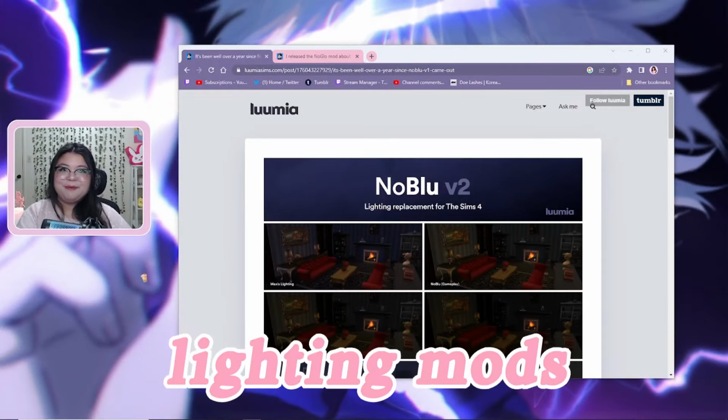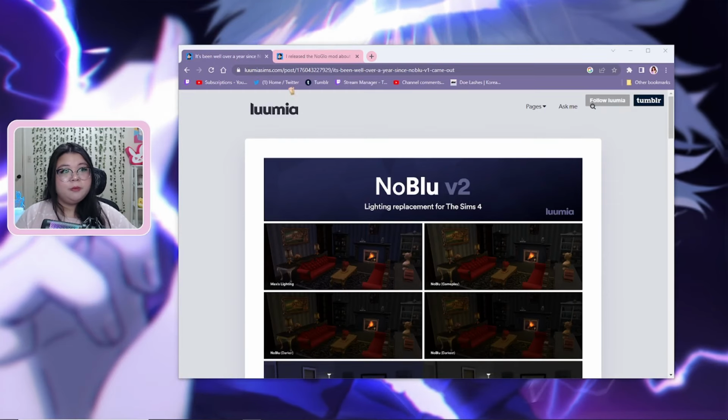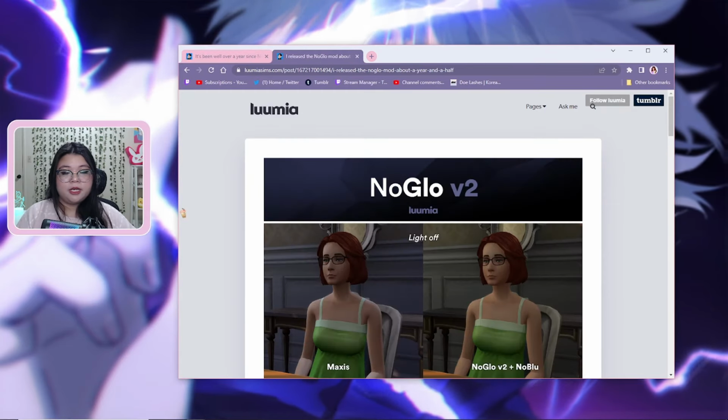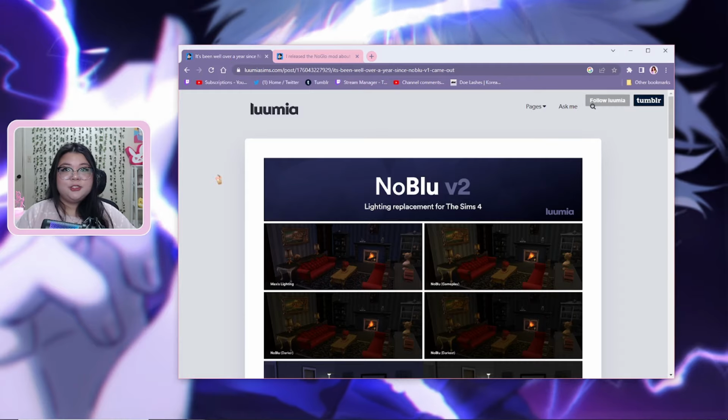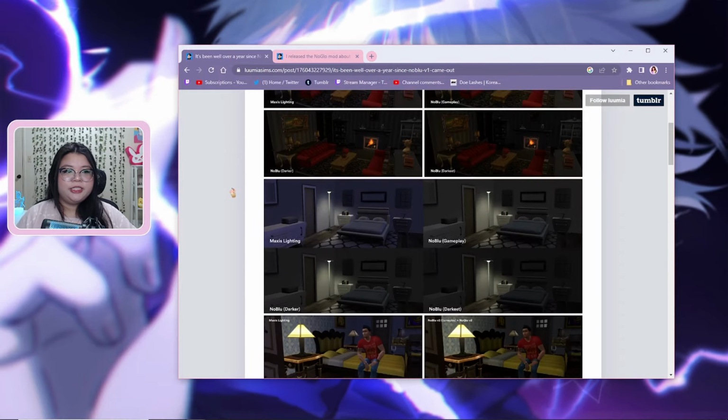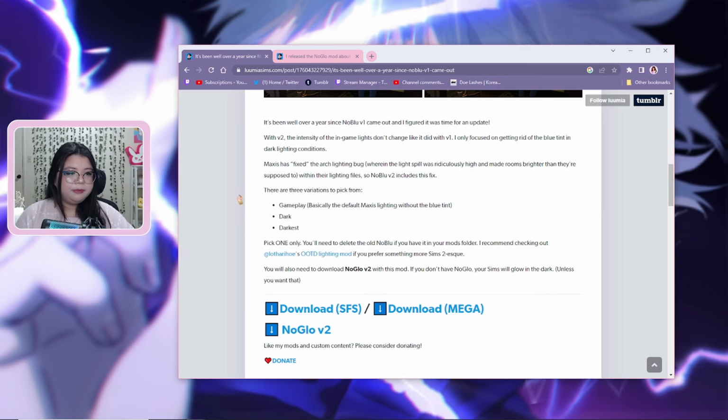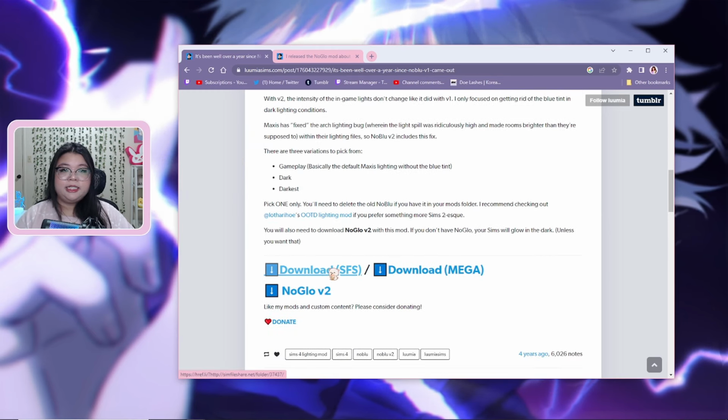The first two lighting mods I highly recommend are the No Blue and the No Glow mod by Lumia. Now these two mods are luckily really easy to download. All you have to do is scroll down a little bit and choose which link you want to download it from, and you would just put this in your mods folder like you would with custom content.